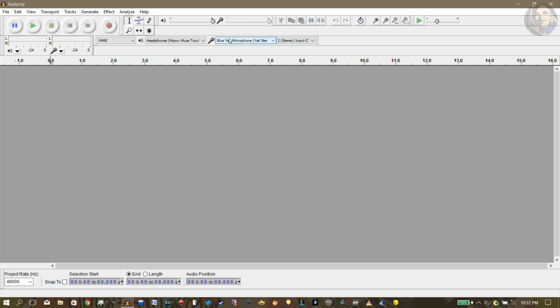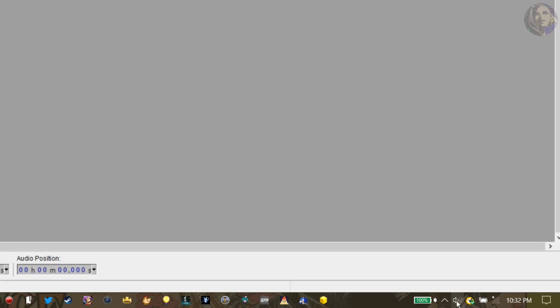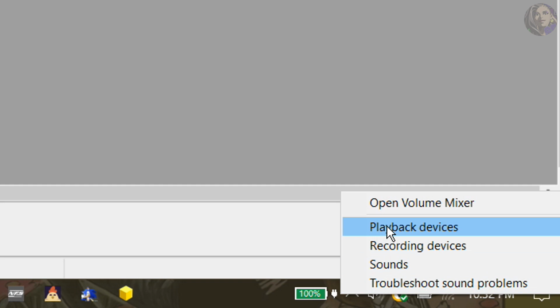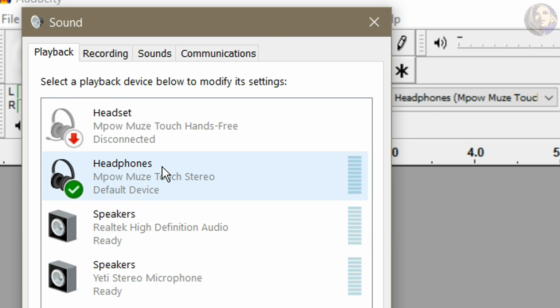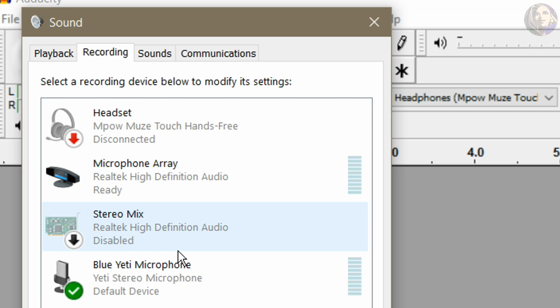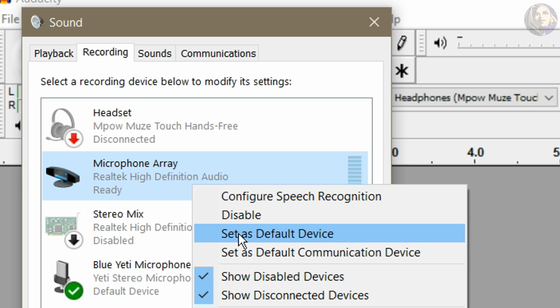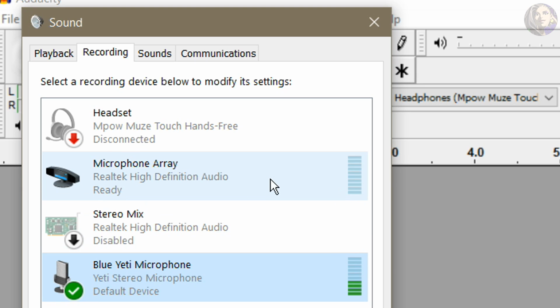Now, if you want to make sure that your Blue Yeti or your microphone does show up, you want to go back to your playback devices, right click, and then click playback devices. You can also set your headphones, or whatever audio you're going to be listening to, in your audio recording to the default device, and then recording. So right now, my Blue Yeti microphone is right here. And if I wanted to set my microphone array, which is from the webcam, I'd click set as default device. And this is what Audacity will be hearing. This is if you have any problems. But if you guys do have solutions to other people's problems, please let them know in the comment section below.